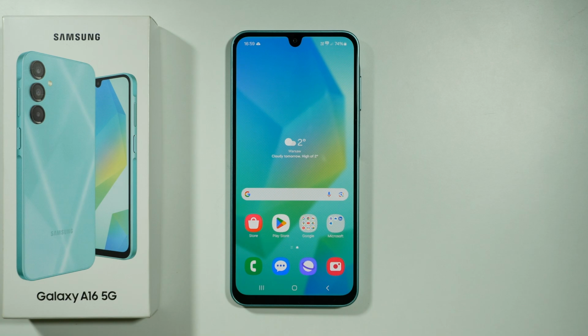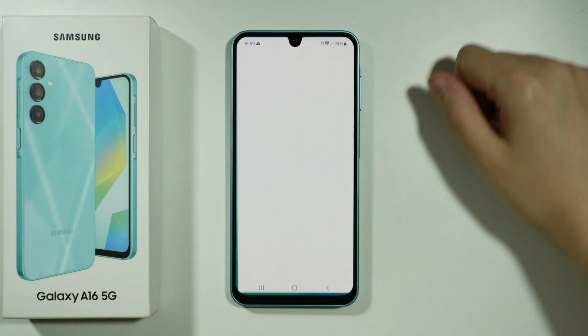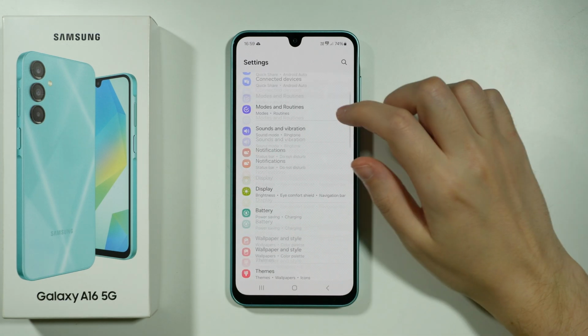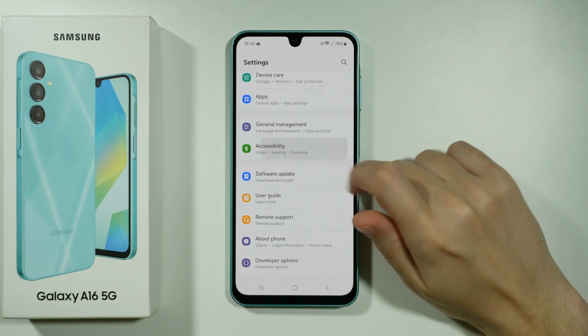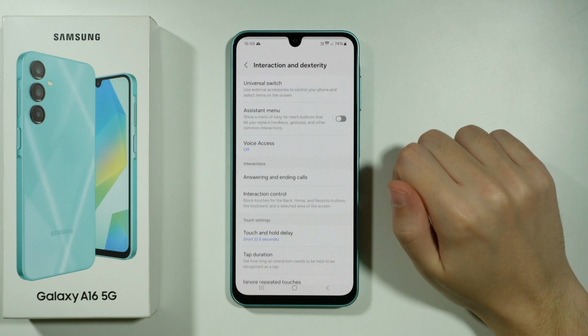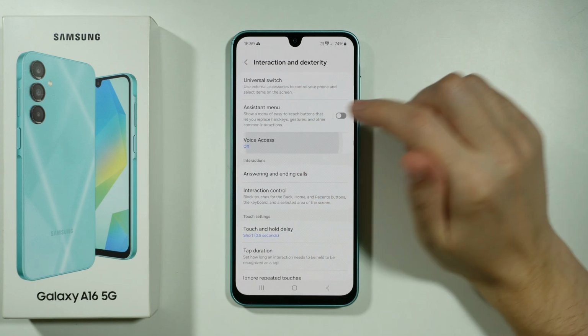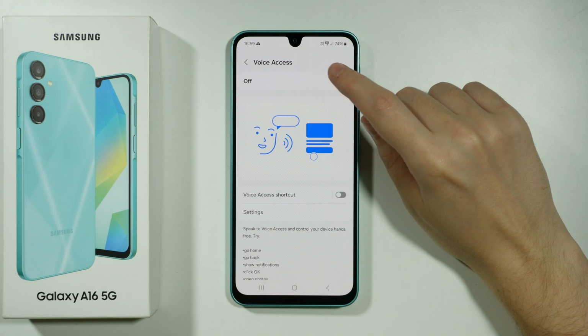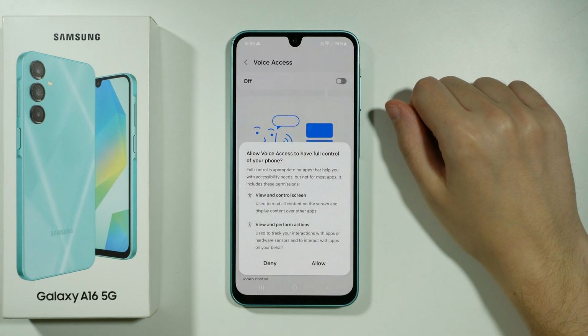Hello, in order to turn on and use voice access on Samsung Galaxy A16 5G, first of all, we need to open the settings, then scroll down and go to accessibility. In accessibility, you want to go to interaction and dexterity. And over here we have voice access option. If you select it, then you can turn it on by tapping on this switcher.